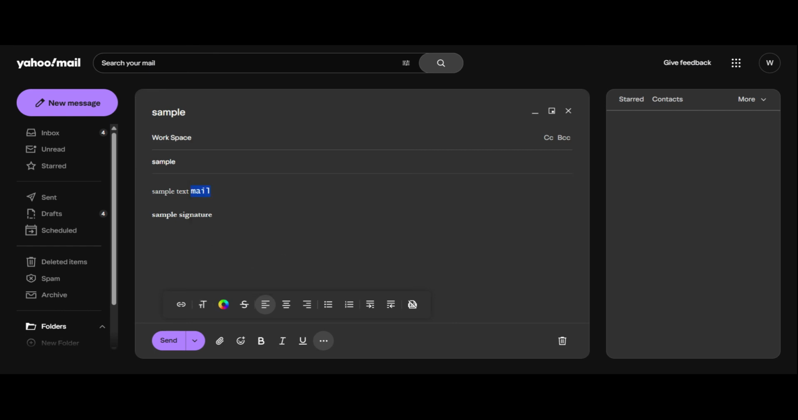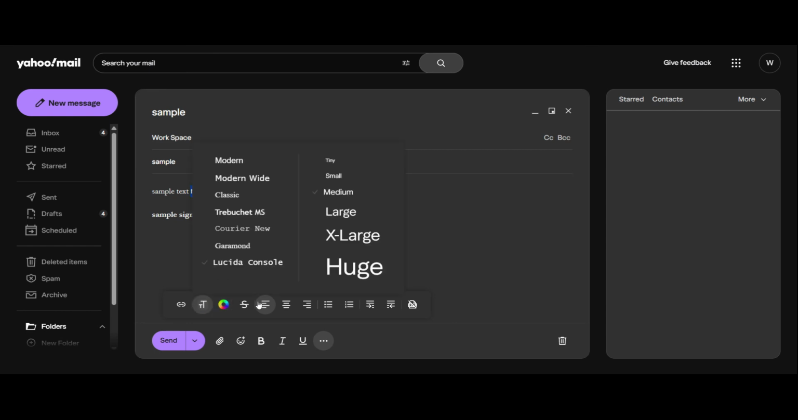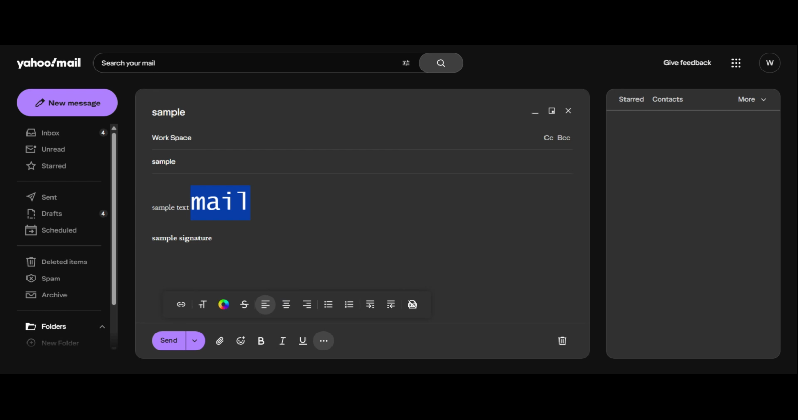This is especially useful if you want to emphasize a section of your email or make it match a certain tone. You can also adjust other formatting options at the same time, like bold, italic, underline, or text size, if you want your email to look even better.